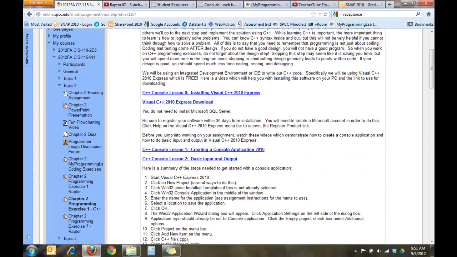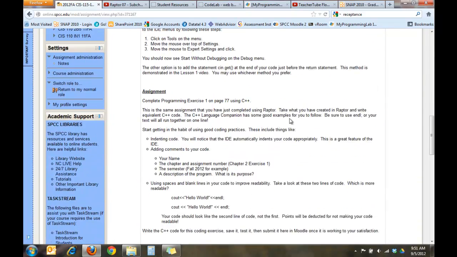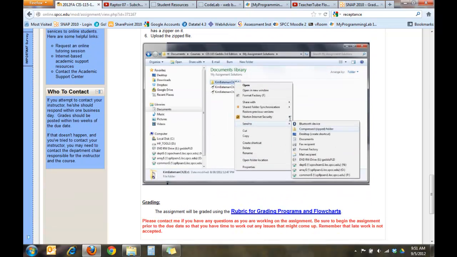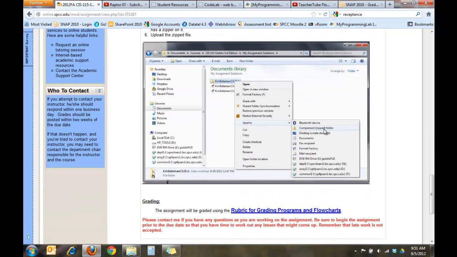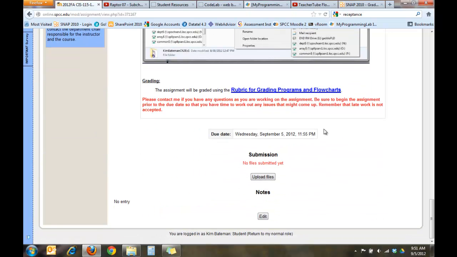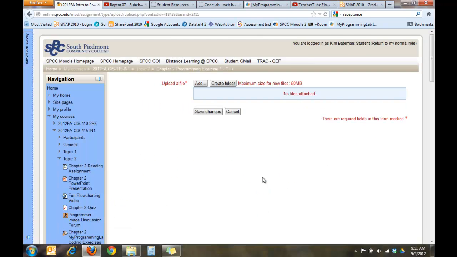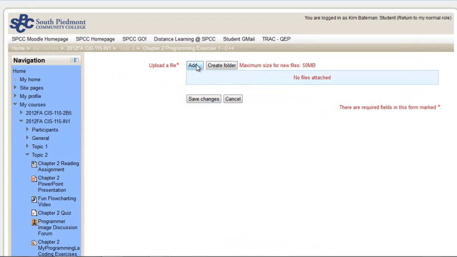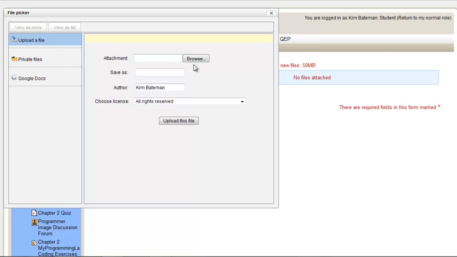And lots of information available here to help you out. Reminders of things that I've just gone over in this video. Here's showing you how to create your compressed file. And I'm going to come down here to the bottom and upload files. And I need to add a file, and I'm going to browse to find it.